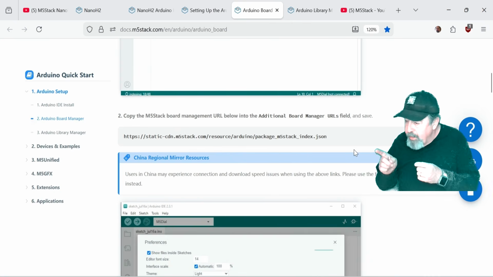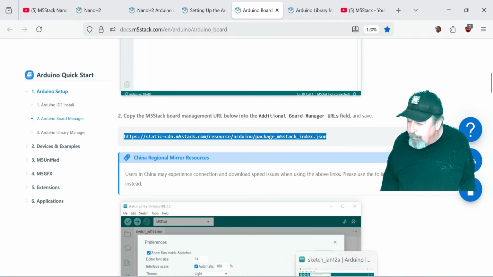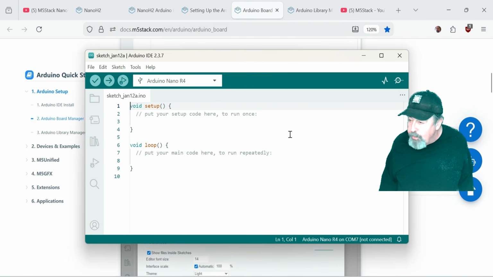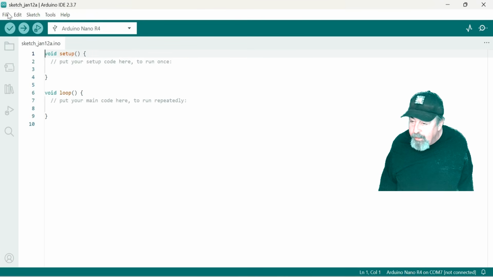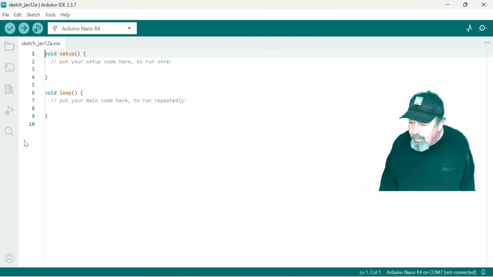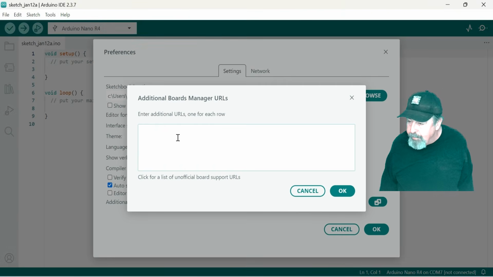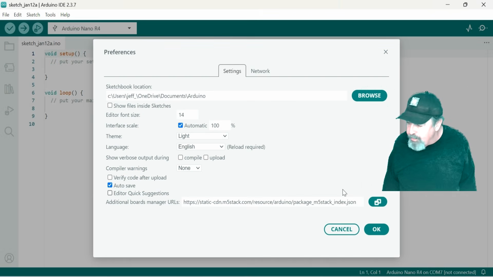Okay, so there's the board manager URL for the Arduino IDE. We're going to copy that, and let's go over to Arduino IDE. I'm going to expand this out to full screen. Then up here under File, Preferences, and down at the bottom, Additional Boards Manager URLs. We paste that in here. You may already have some other ones in there, but you need this one for M5 Stack.